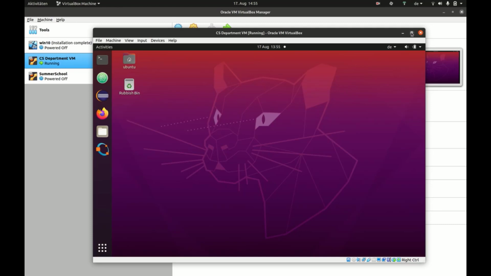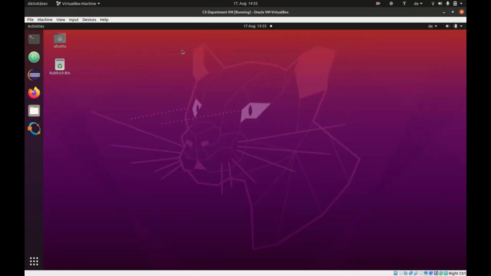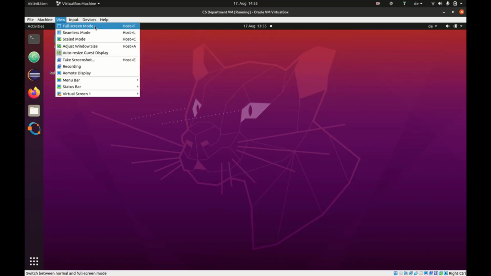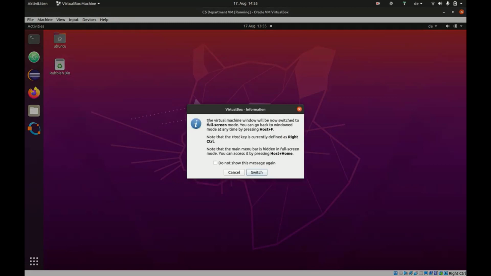Sometimes, when you really work for a longer time, you want to maximize it and have it be as full as possible. You have also the opportunity to click here on full screen mode, which basically says the virtual machine, like if you play a game for instance, will be run not in a window mode but really occupy the full screen. If you click this, it will inform you that in this mode you can return by pressing the host key plus F.